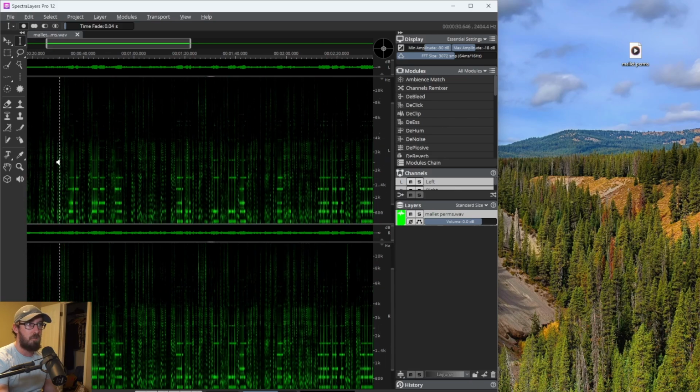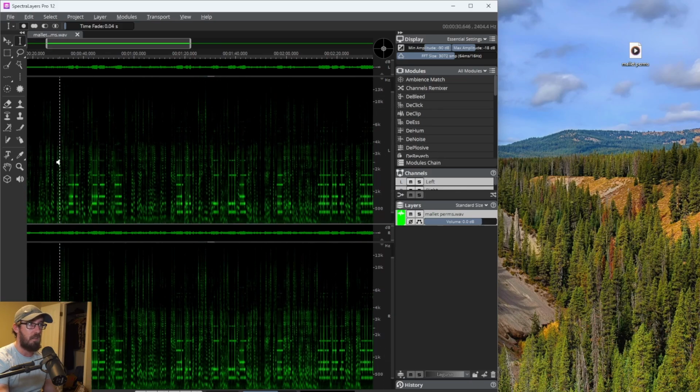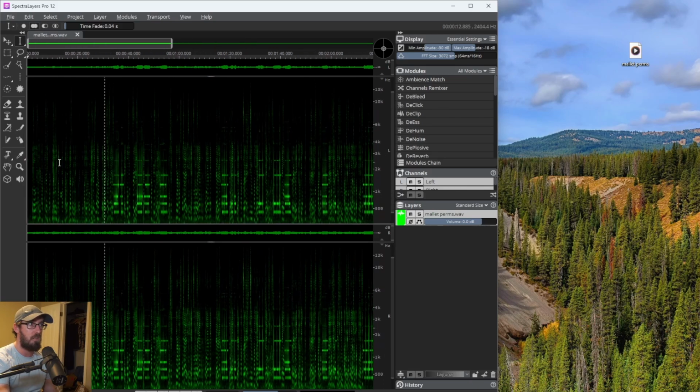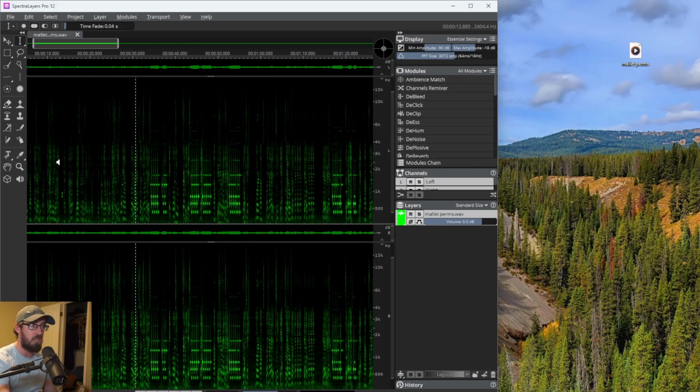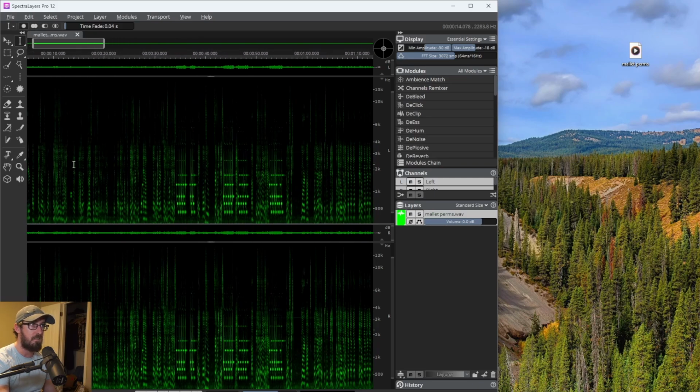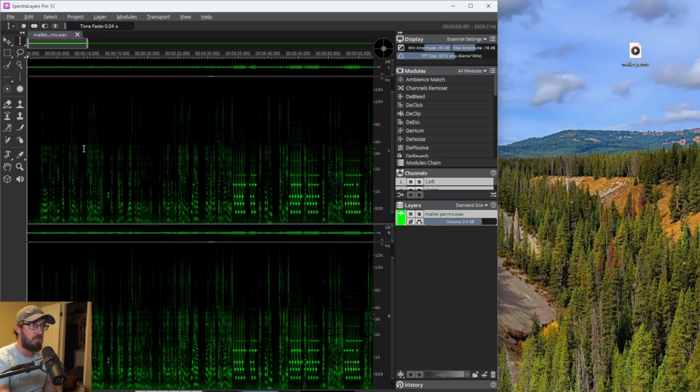If I hold Control and do the mouse wheel up and down, I get zoom this way, and then I can also hold Shift to scooch around, or I can hold Control Shift and zoom in like this. And that's going to let me scoot over and look at this part here where that frequency is occurring.